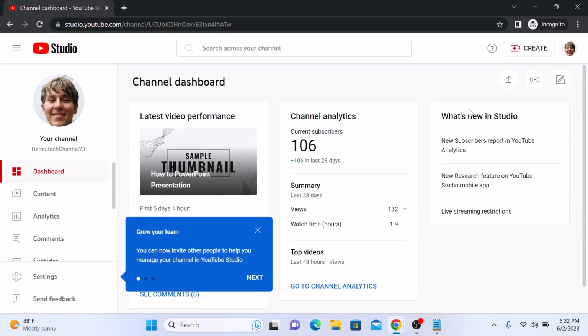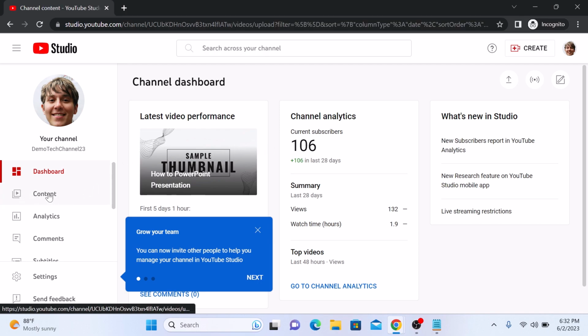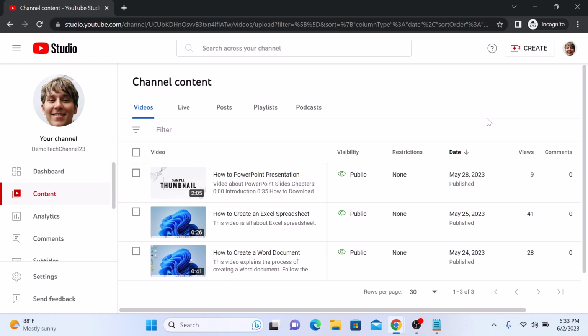Once you are in YouTube Studio, click on the content tab on the left hand side. So click on content. Now find the video whose comments you want to disable and click on its title to access the video details. So if we want to disable comments for this video, click on its title.